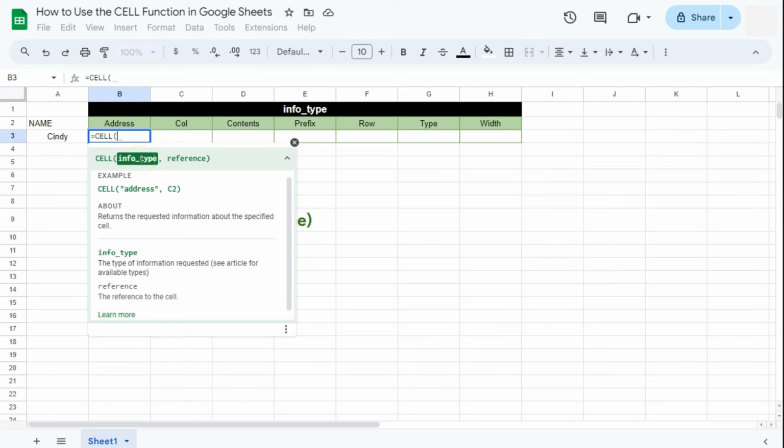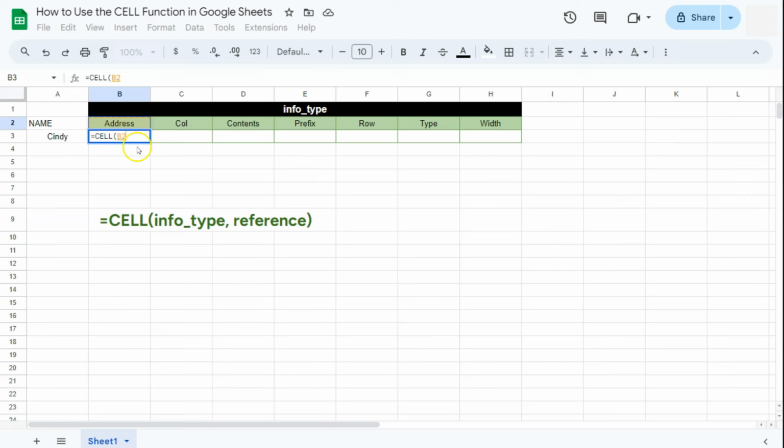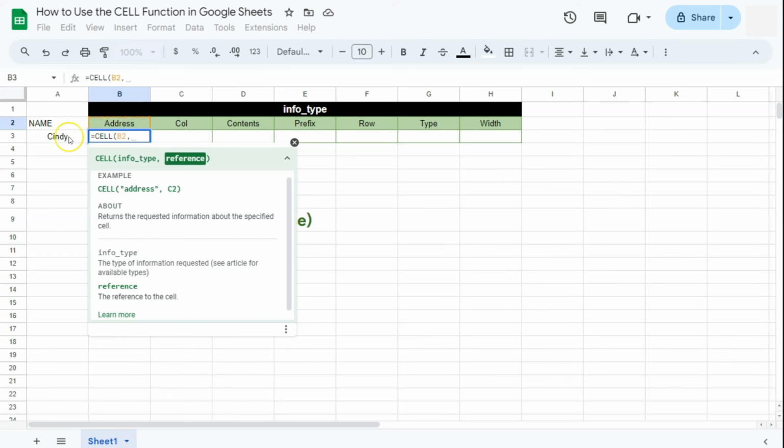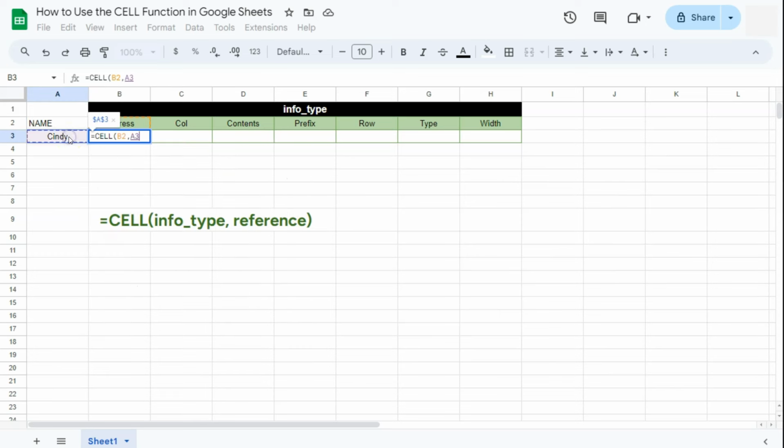So our info type would be these ones right here. We can just select them or we can hard code them by typing them. But right now we're just going to do a cell reference, comma, and our reference, which is this cell right here. If we press enter, there we have it in plain text, our cell reference in absolute reference. Now, if we try and drag this formula to the right, it will give us the number 2, which is actually the incorrect one because our cell right here is found in the first column.